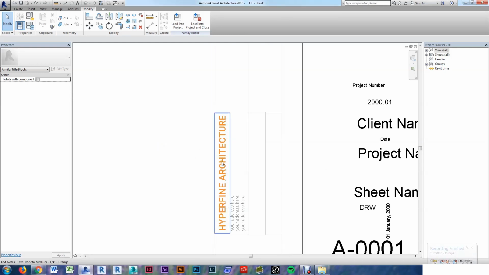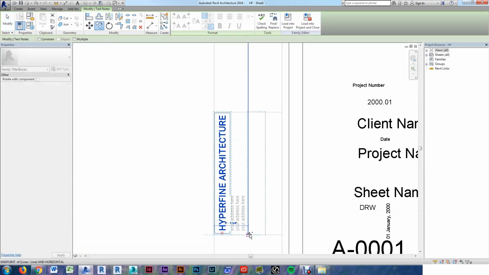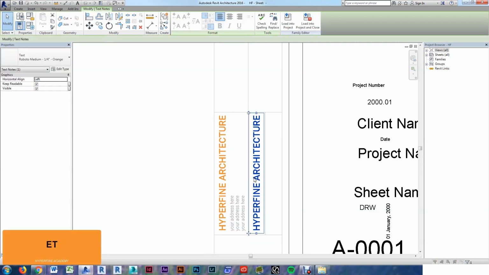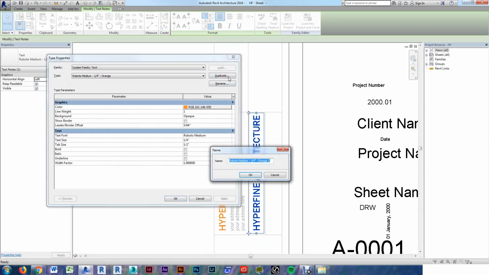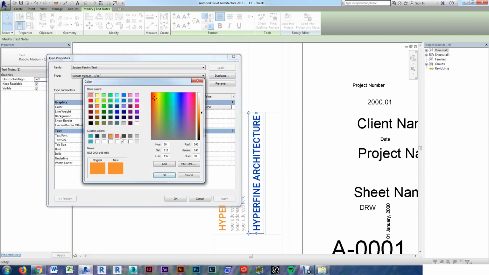Alright, I'll show one more text type we're going to do, and then I'll skip ahead. We're going to have a couple text types that we use for headers, things that mark where information is. So if I'm going to edit this type again, I'm going to duplicate it, and we'll just call this one, I want it to be a little bit smaller, we'll call it 3/16. And this one is just going to be black.